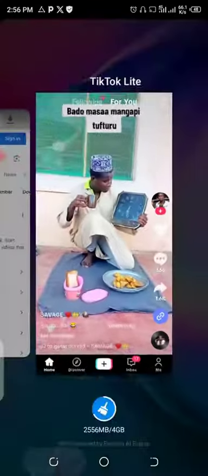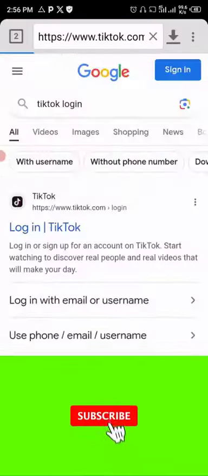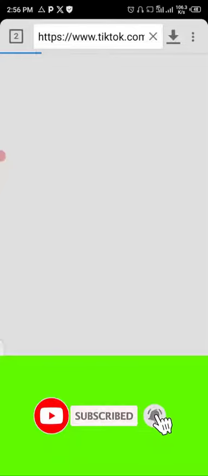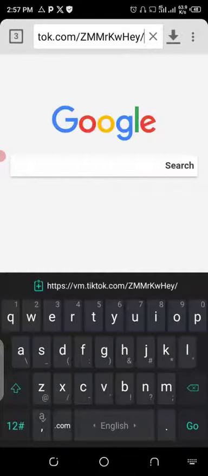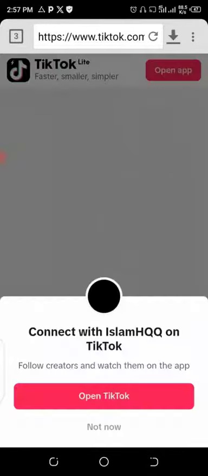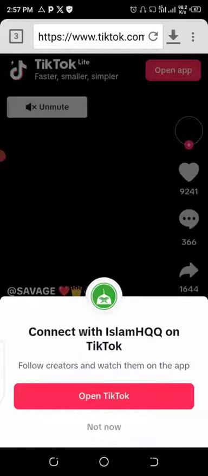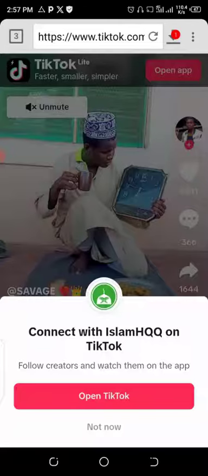After you might have copied the link, go on the IDM Plus which you have installed on your phone. Now paste the link on the IDM Plus. This is the link. Click on go on your keyboard. Now you will be given options to download video. As you can see, you have two options, either to open TikTok or not. Since I don't want to open the TikTok now, click on not now.